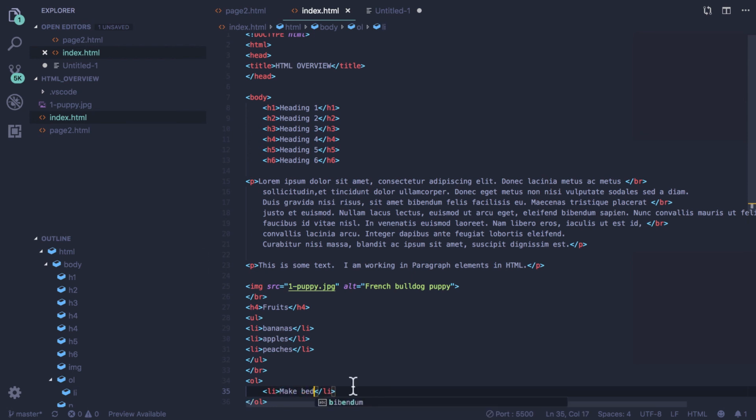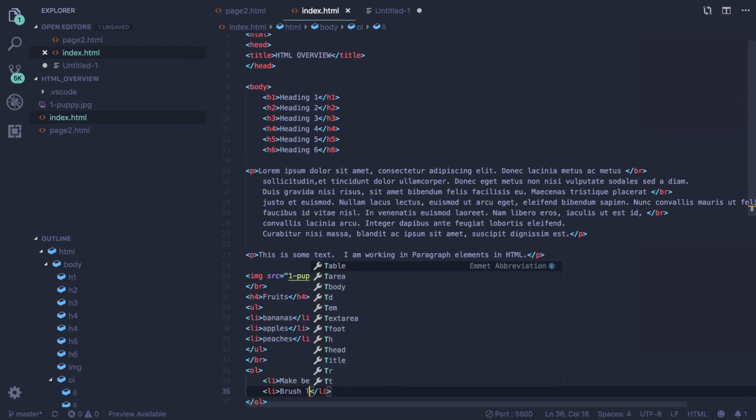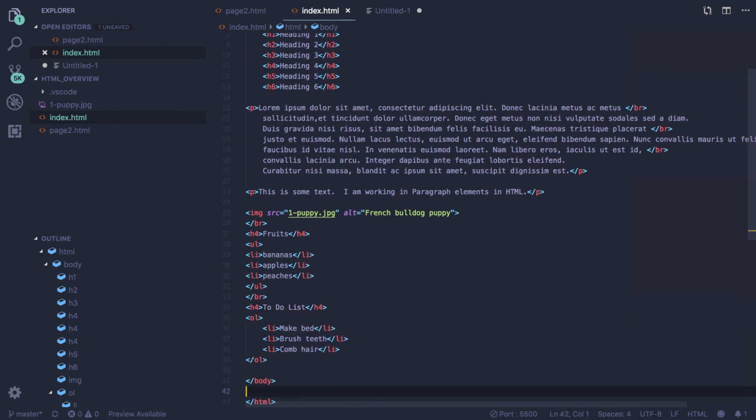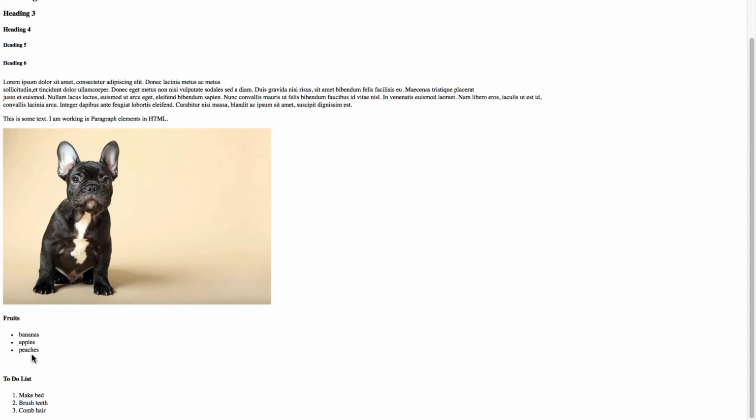I'm going to make a list of things to do in the morning. Make bed, brush teeth. I'll use a heading tag above here and make this a to-do list. I'm going to save and preview. We can see at the bottom here, we have our to-do list, and we can see that they are numbered: make bed, brush teeth, comb hair.